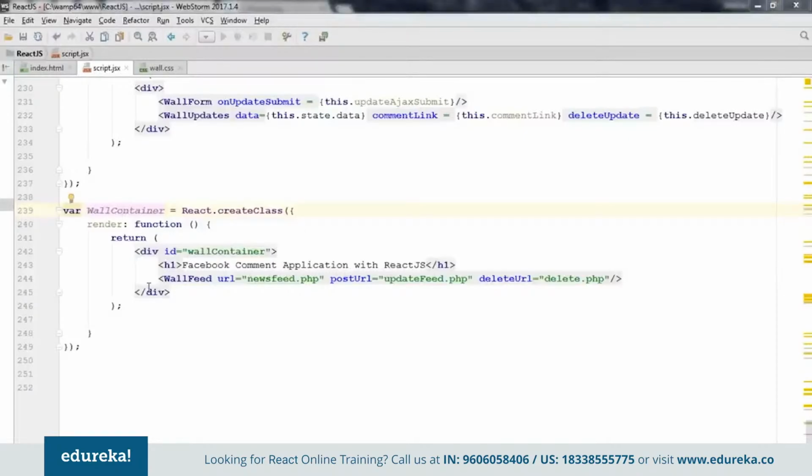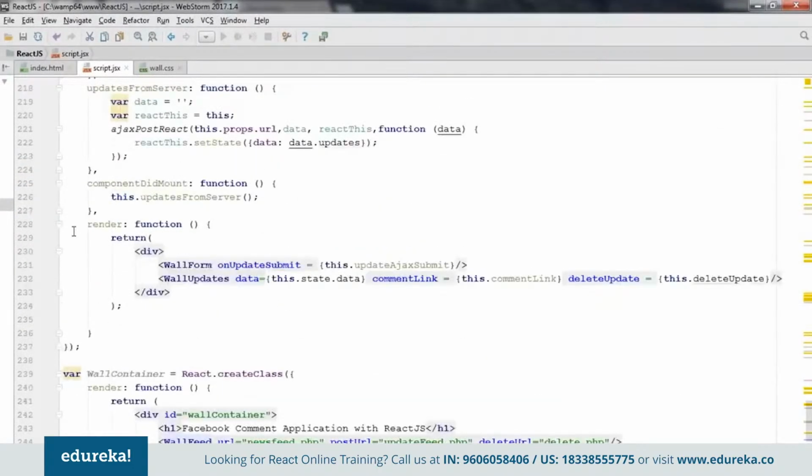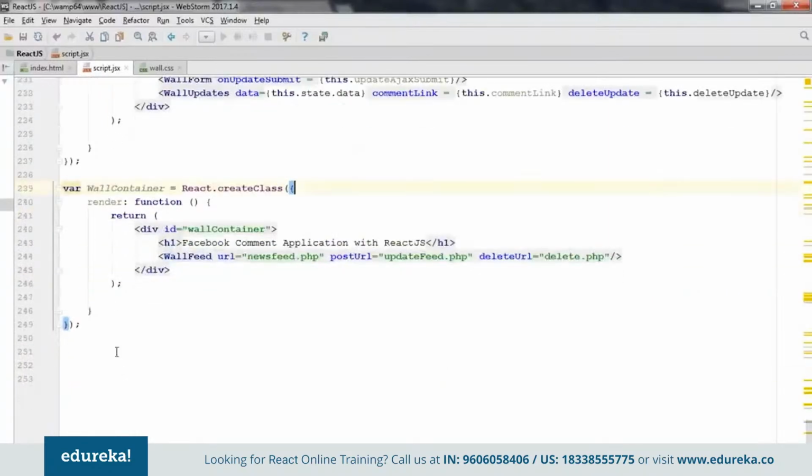Okay, so this is our final and main component. Here we'll tell React that first you have to render this wall container. Then this wall container will call the wall feed. Okay, so this is our wall feed component. Now this wall feed will in turn call wall form and wall updates. Like this, internally one component will call another component and this will build up our whole view. So let's just quickly render this wall container.